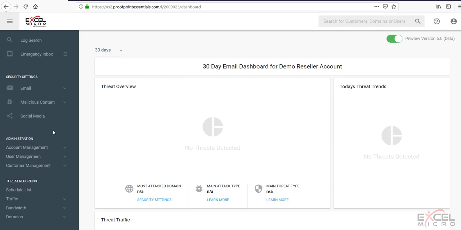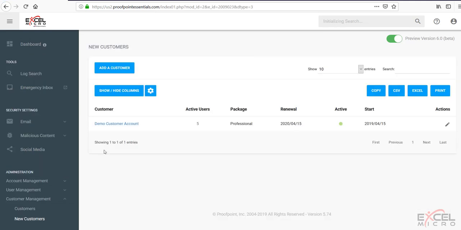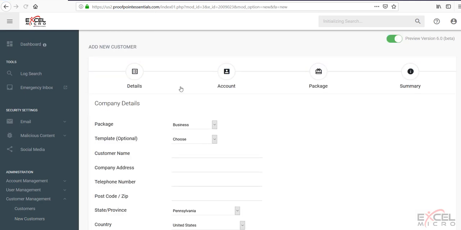In our next section here, we're going to show you how to add a new customer to your account. Go under Administration, Customer Management, New Customers. Click Add a Customer. Choose your package, Beginner, Business, Advanced, or Professional. For purpose of demonstration, we'll just pick Advanced. If you have a template already pre-built out, you certainly can choose that at this time frame.